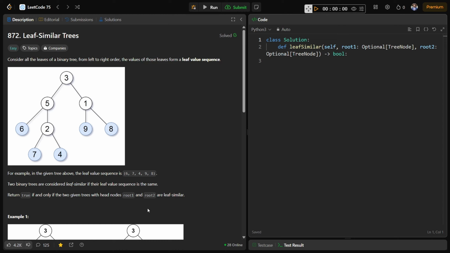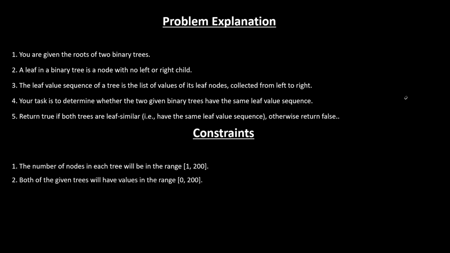Let's begin with the 34th question. Question 872, Leaf Similar Trees. The level of the problem is easy. I will request you to read the question beforehand, as I will deep dive into the PPT and explain it in a simpler way. Now let's understand the problem in the easiest way possible.